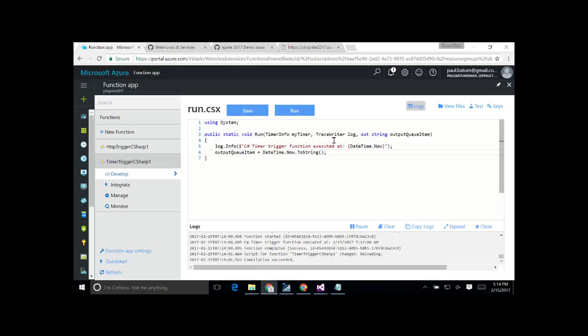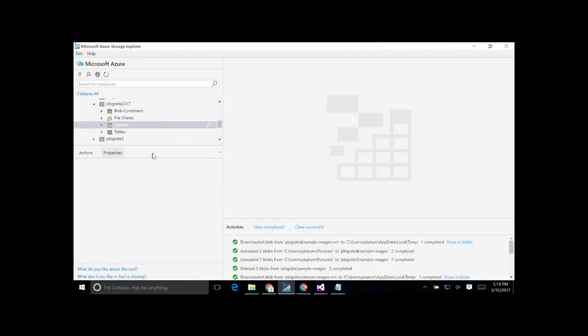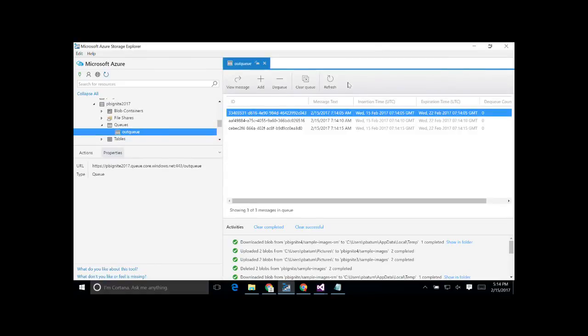And that queue did not exist, but the function's runtime will create it for me. And so if everything's working right, I should just be able to switch over and refresh my list of queues. And hey, I have an out queue, and I have messages appearing on that queue. Awesome.